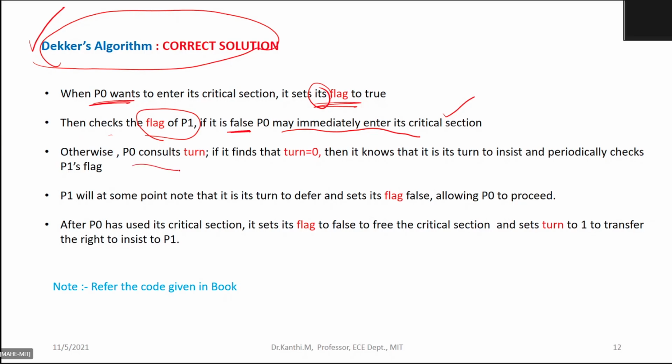Otherwise, P0 consults turn. There is another additional piece of information used here. If it finds that turn is also 0, then it knows that it is its turn to insist and periodically checks P1's flag. P1, at some point, will note that it is its turn to defer and sets its flag to false, allowing P0 to proceed.